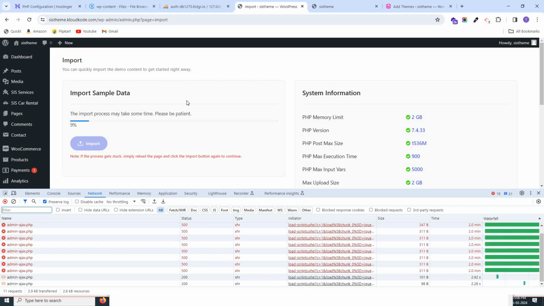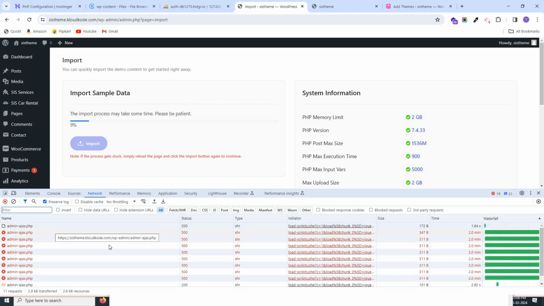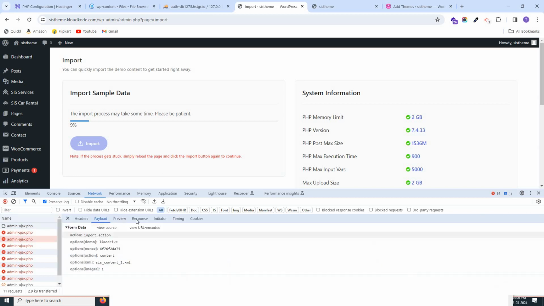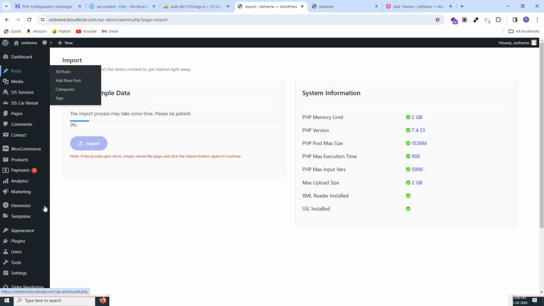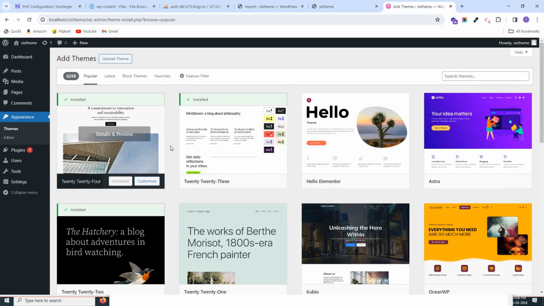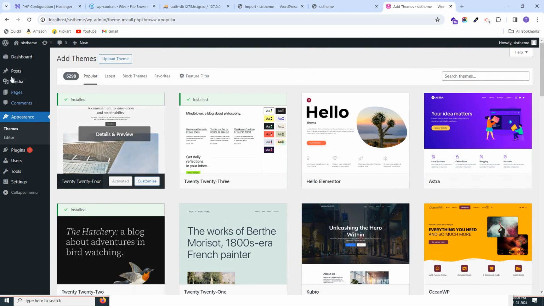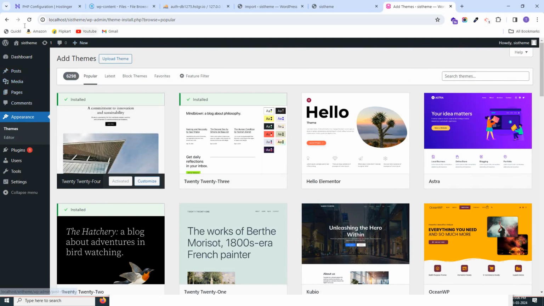To install our theme in local, you can see we are getting the error in the sample data. The process gets stuck, and we can also see the request timeout error. So in this case, we have to install this theme on the localhost. Now we are going to our localhost. I have already installed WAMP server, and I also have Local, you can see.